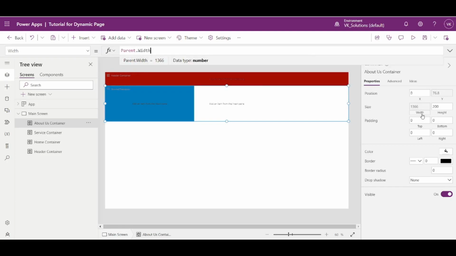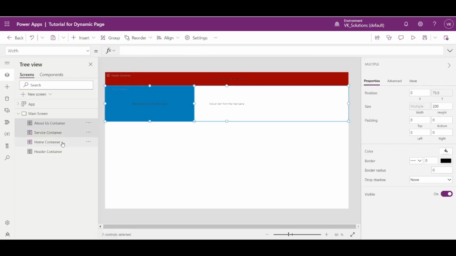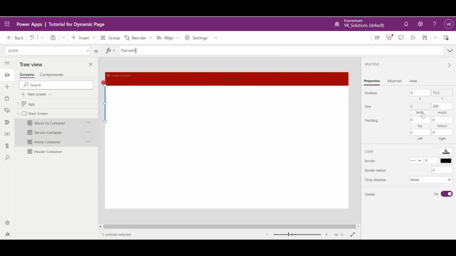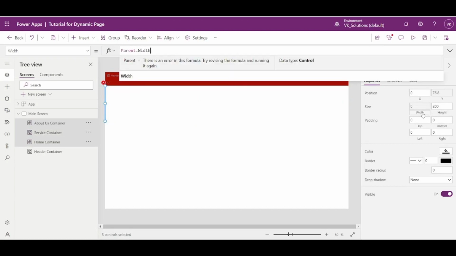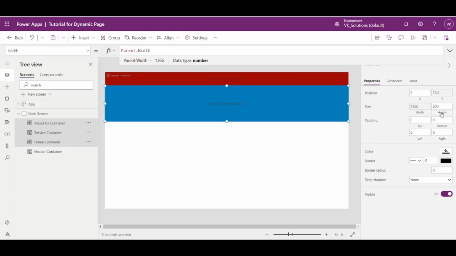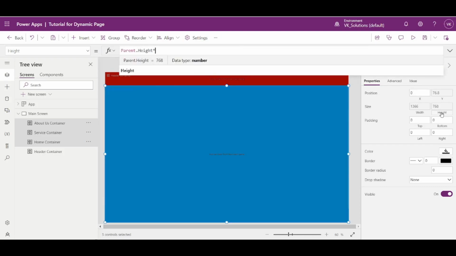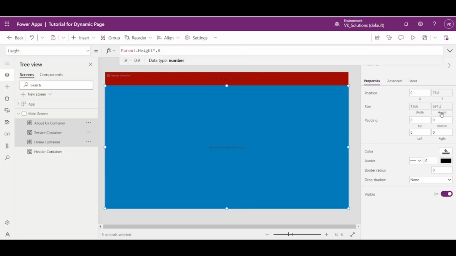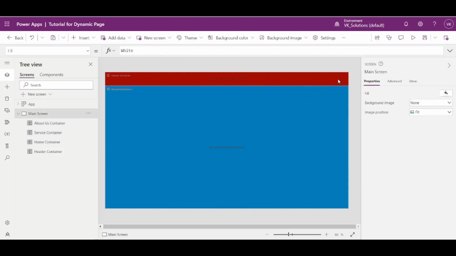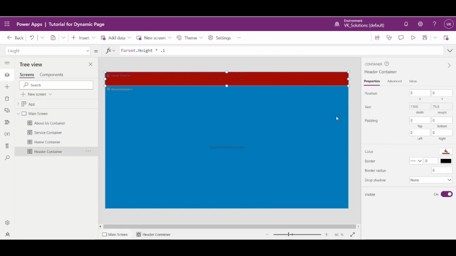Okay, and for all the containers you should give it like this only: parent.width, right? And height should be parent.height multiplied by 0.9. Why did I multiply by 0.9? Because this one was 0.1 and this is 0.9, so it is going to cover the whole screen.